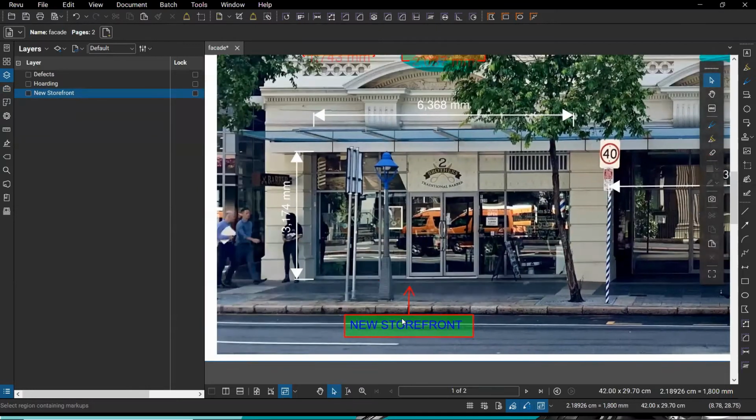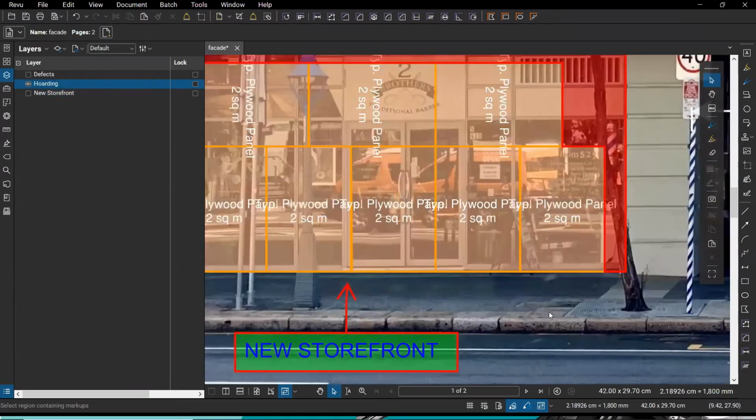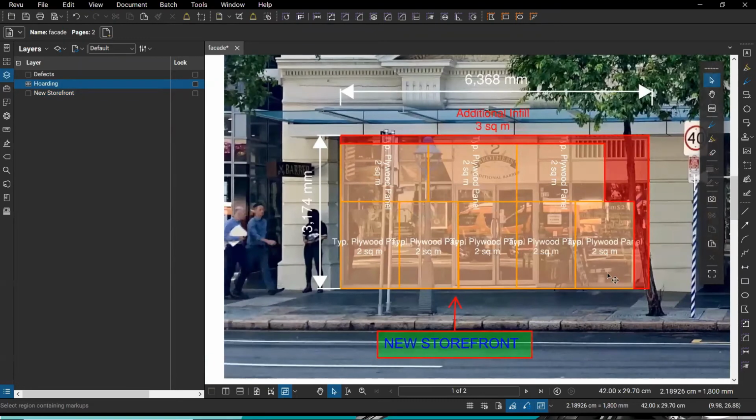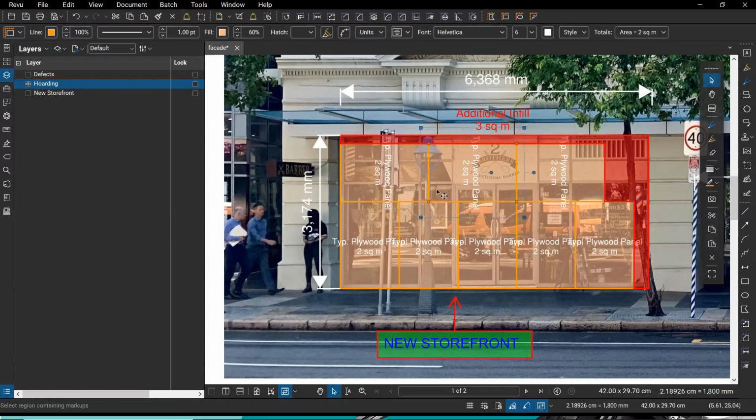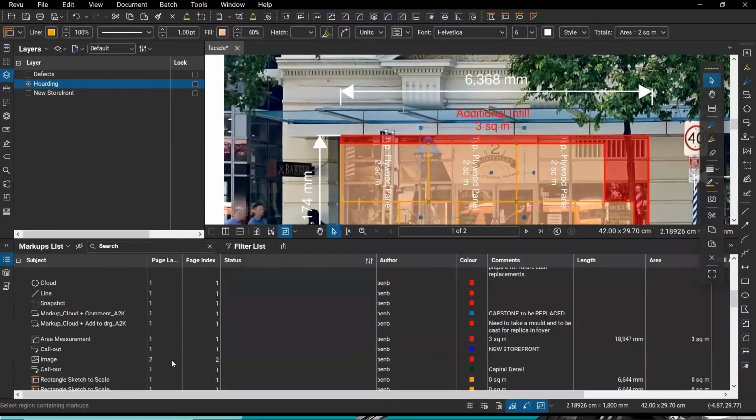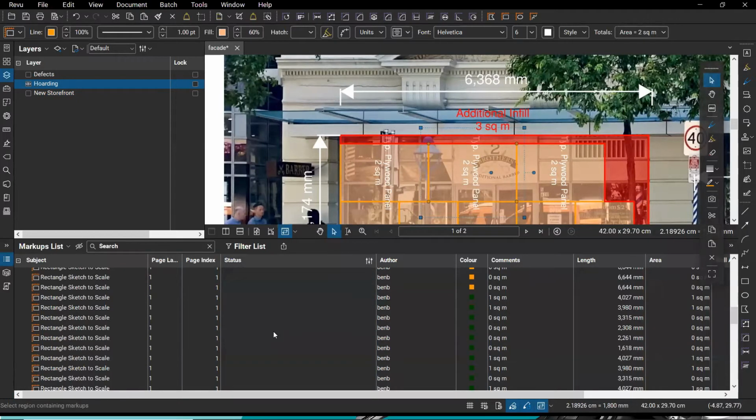And then for the people that are interested in the hoarding, I've got the accurate dimensions of that storefront. I can provide this to my hoarding provider and say that they are the panels that they'll need. So we've got a lot of plywood panels in here. These all came in as markups as well. So if I did go to my markups in here, I can come down to my plywood markups.